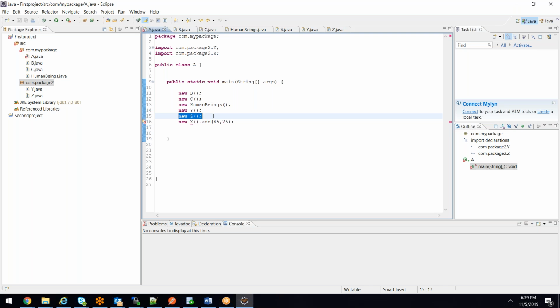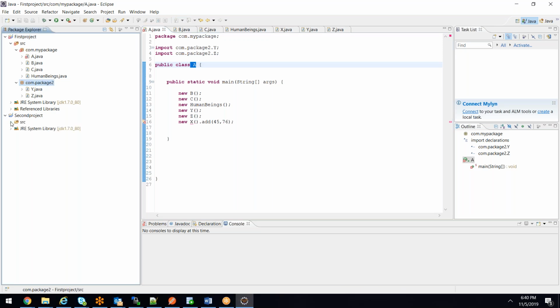Now when you create an object of class X, class A does not know what is X. Where is this X present? X is not present in the com.my package. It is also not present in the com.package2. Then where is class X present? X is present in a different project, not in this project.